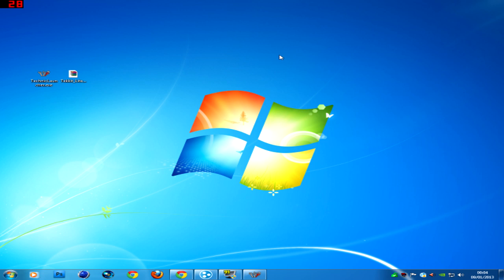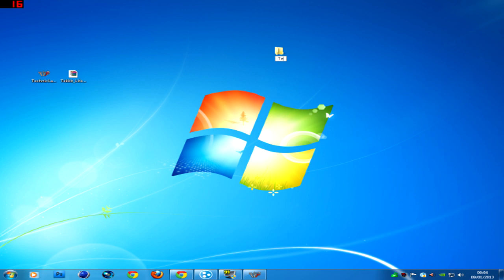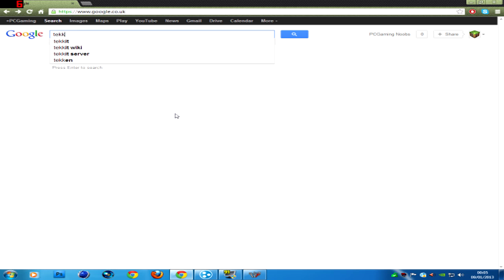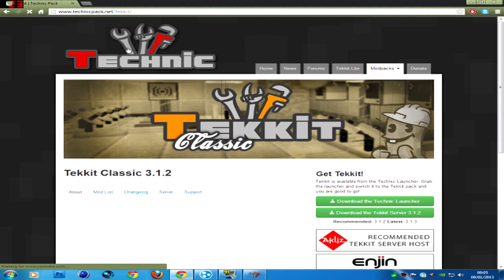So first off is just create a folder and call it Tekkit Lite Server, or call it whatever you want. There's two Ks in there, but there we go. And go to Google and search Tekkit. That's all you need to do. And the top one is the Tekkit Technic Pack.